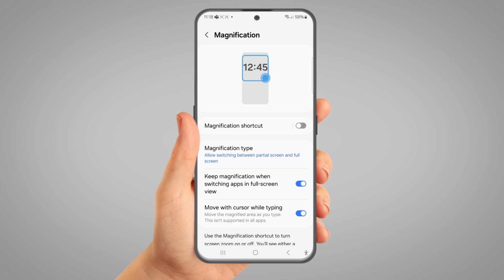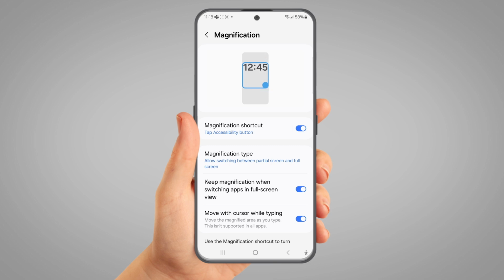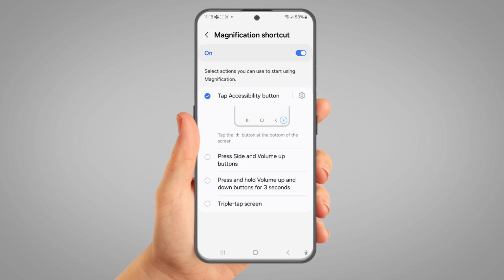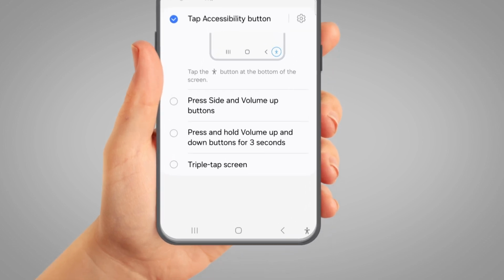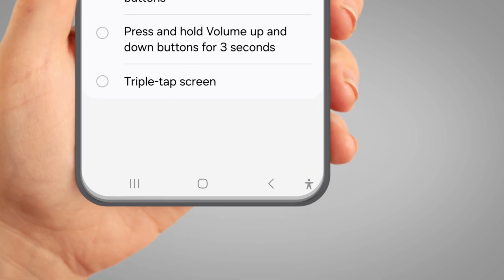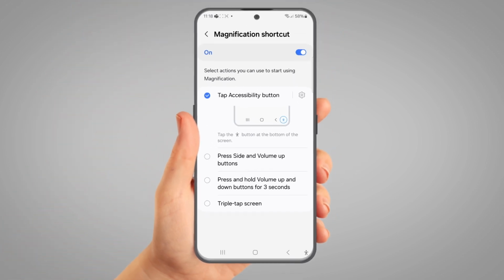Toggle on the switch that says Magnification Shortcut, and then tap on the words to select how you want to activate magnification on your phone. The most common ways are using a shortcut button, which is a little person or icon at the bottom right corner of your screen, or tapping the screen 3 times quickly.